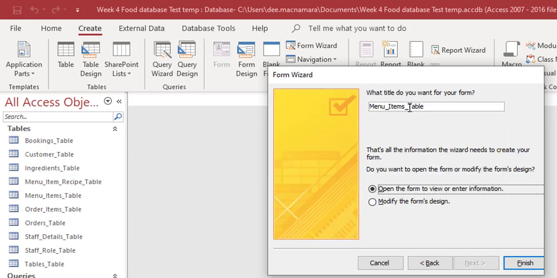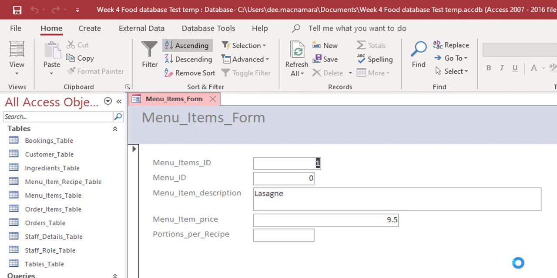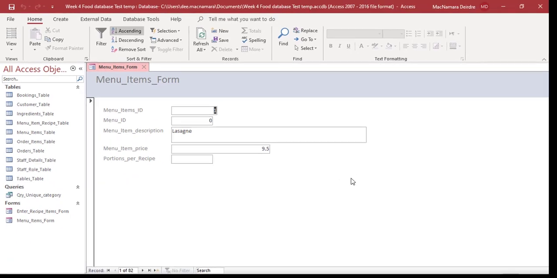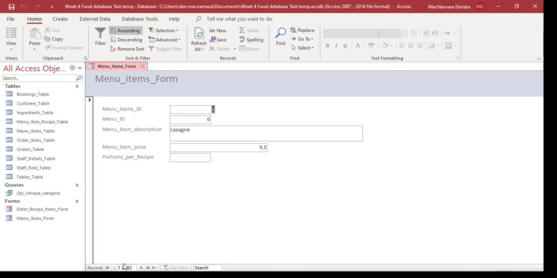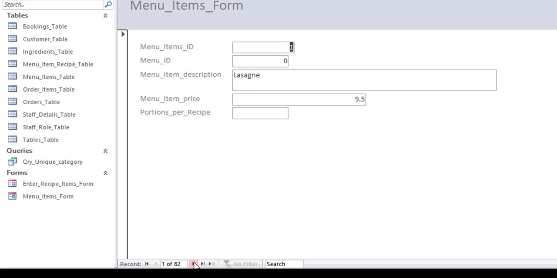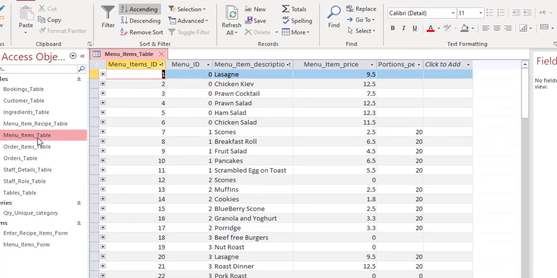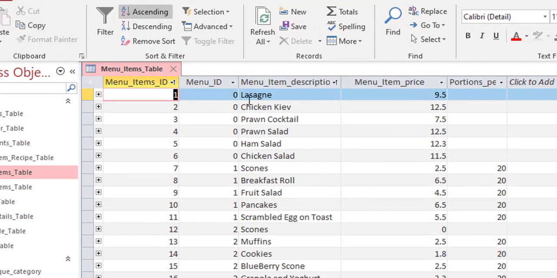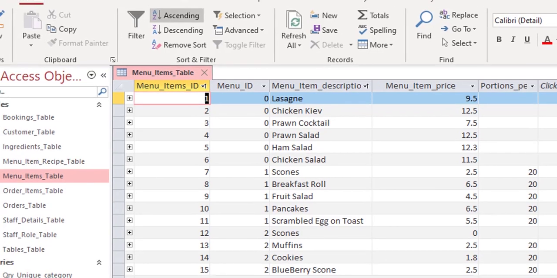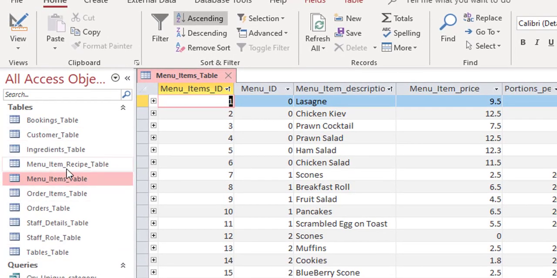Next, menu items form, and finish. And you can see we've now created something that makes it easier to put something into the menu items table, and it's a form. At the moment we're looking at the first item in the table, then that's number 2, and you can see chicken Kiev is number 2 and lasagna is number 1. I'm just going to close down this form and take a look at the menu items table, and you can see number 1 was the lasagna, number 2 was the chicken Kiev. So we're just using a form to look at the actual table.